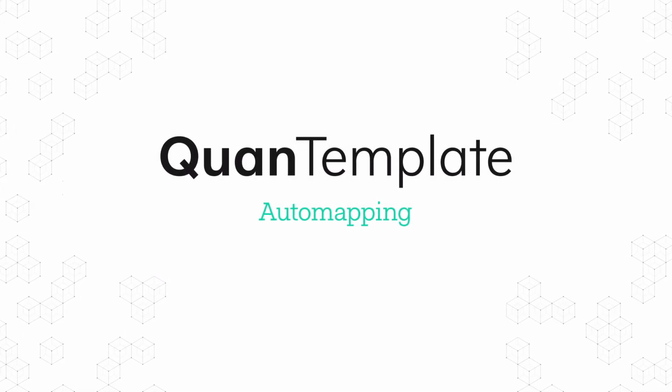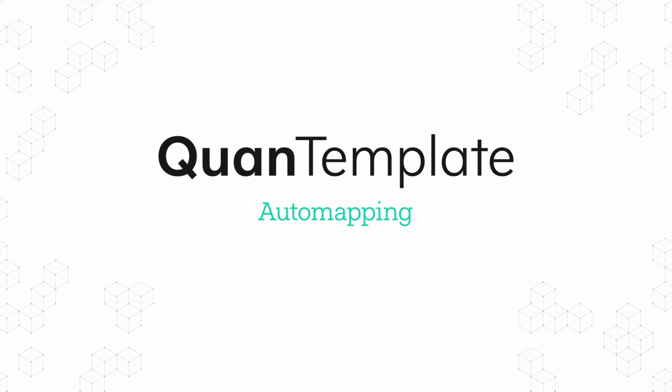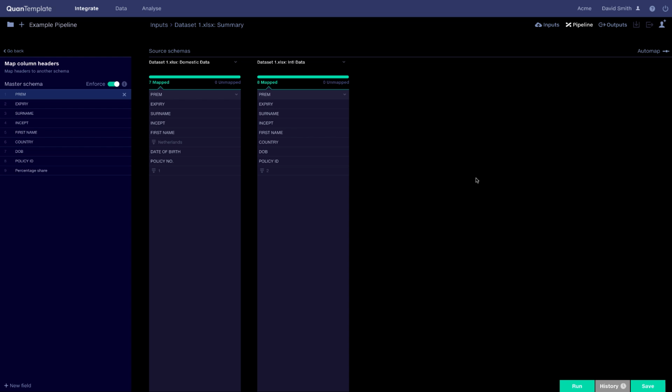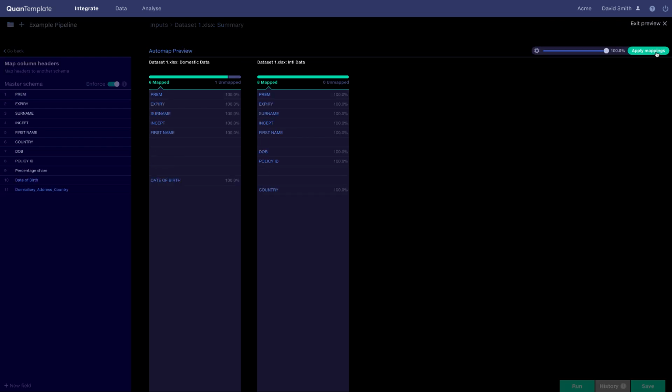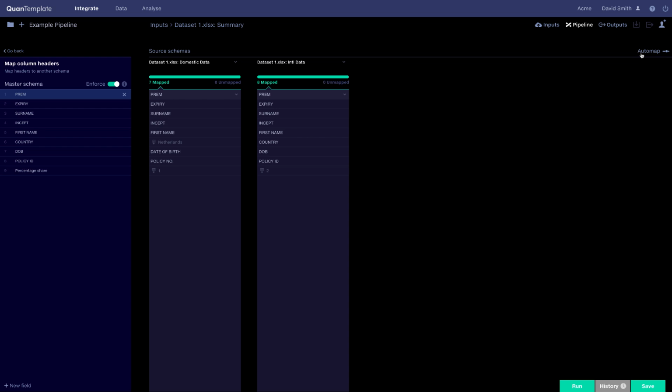Auto mapping. The auto mapping function speeds up the mapping process by applying all suggested mappings above a specified strength threshold. Click the Auto Map button to open the Auto Map preview. The Auto Map preview mode shows the effect of adjusting the strength threshold on the applied mappings. Fields which have changed are highlighted blue. Click the Settings cog to set your preferences on whether existing mappings should be overwritten or new fields created in the master. Once you're happy with the suggested mappings, click the Apply button, or if you want to cancel the auto mapping, exit the preview.